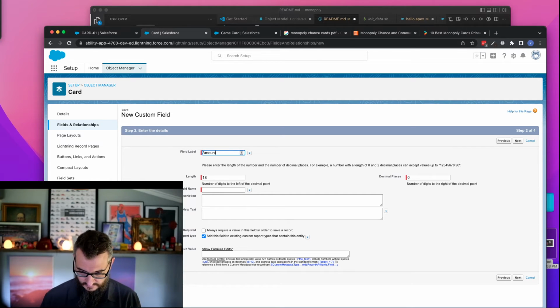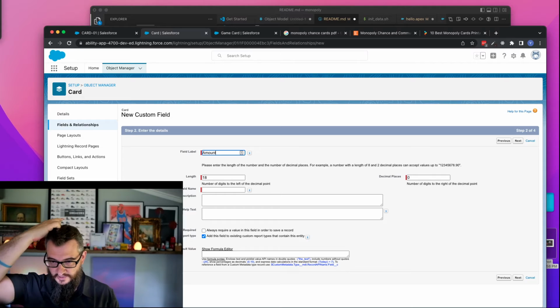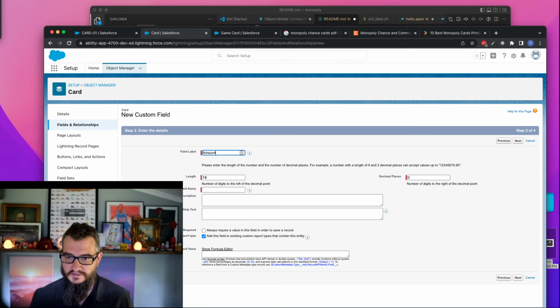I realize I've been picking currency for a lot of the money fields, but I know Monopoly is like M-bucks, right? Not actually like dollars. So I don't think Salesforce has a conversion rate for that, but that's okay. We'll keep picking dollars.